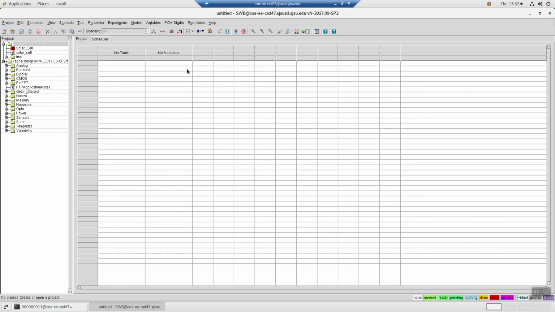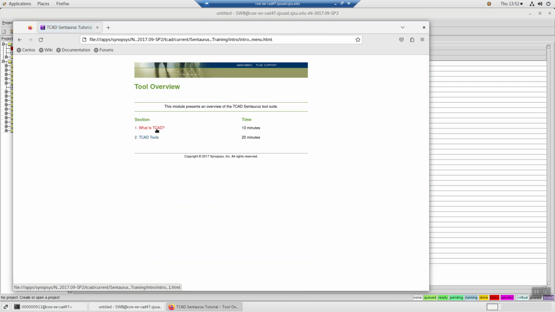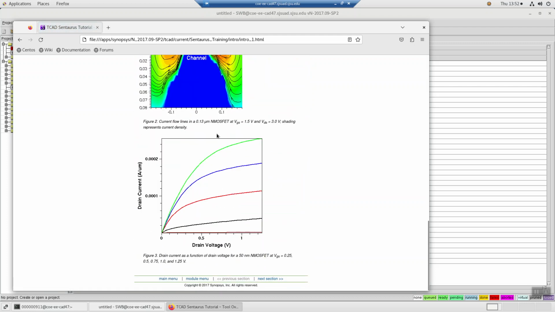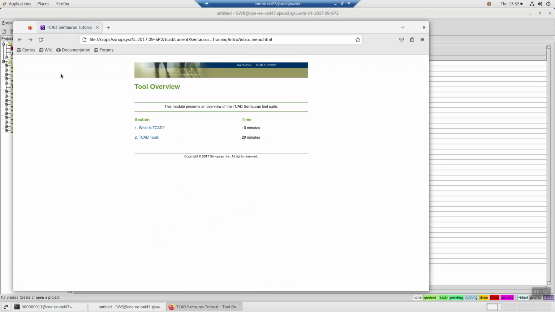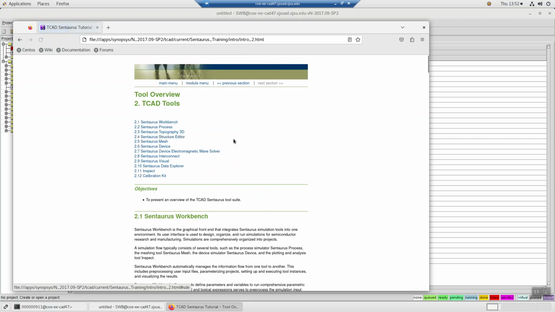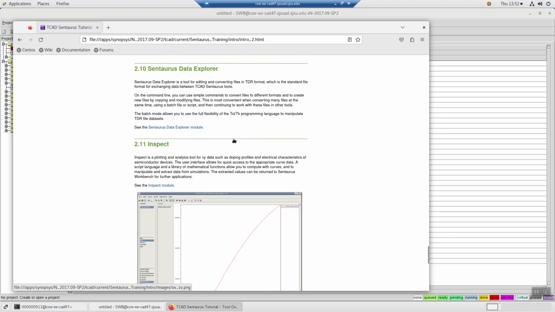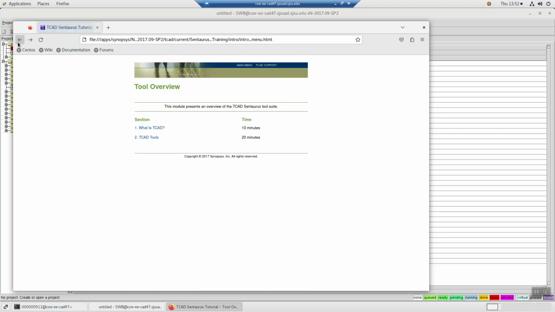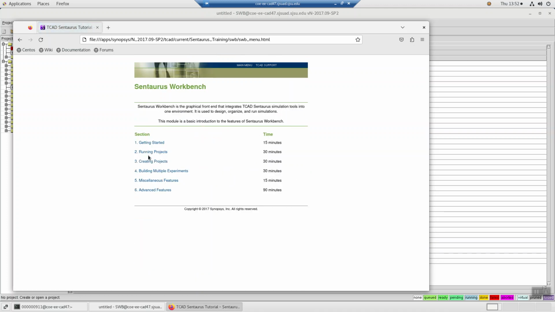Now, what's great is that once this comes up, help, training, and you can look at what is TCAD and just read through everything. You can just read through gently of what it does. They're a little bit trying to sell the tool, so you don't need to read everything just to get an idea. But here's training on Centaurus Workbench.